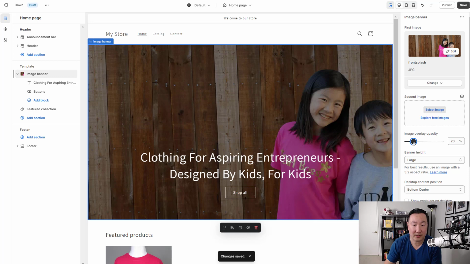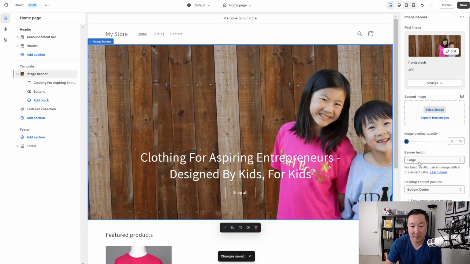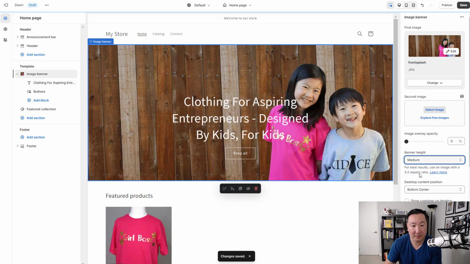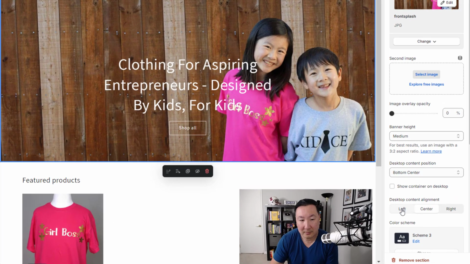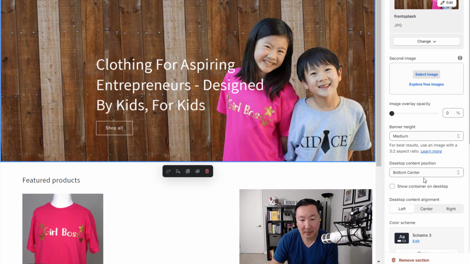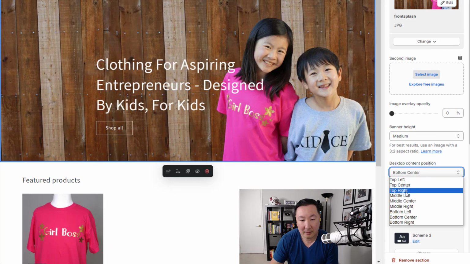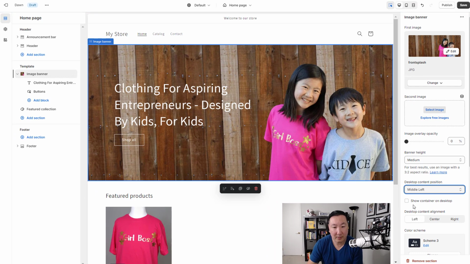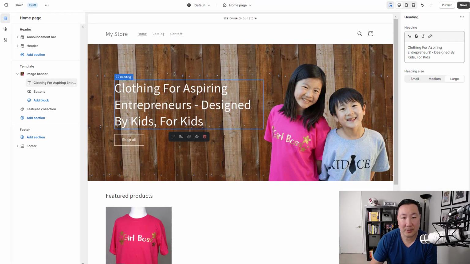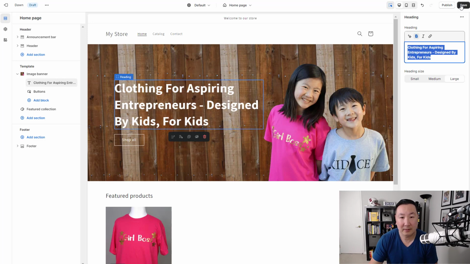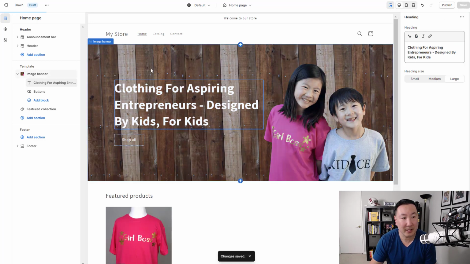And just some dials here. I'm going to reduce the opacity. I am making the banner height medium so you can see more of my kids. And then I am going to change the position of this to move it to the upper left. There we go. And I think I'm going to also make this bold. Okay. And then I'm going to click Save.